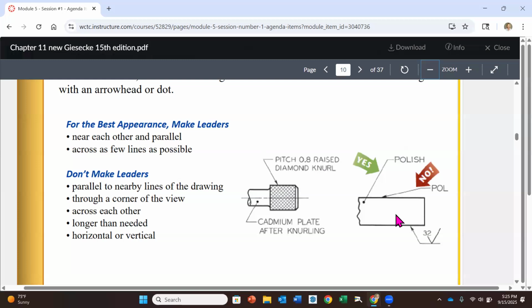You're going to notice here that they show a yes and a no. Now, the problem with the no here is it's too shallow. Okay, we want our leader line here to be between 30 and 60 degrees from either horizontal or vertical.